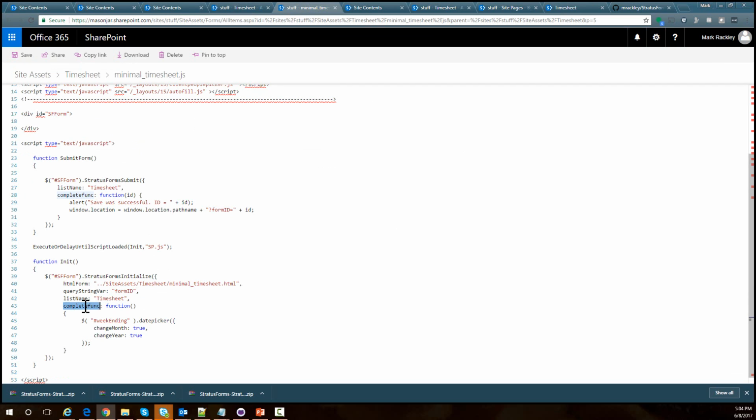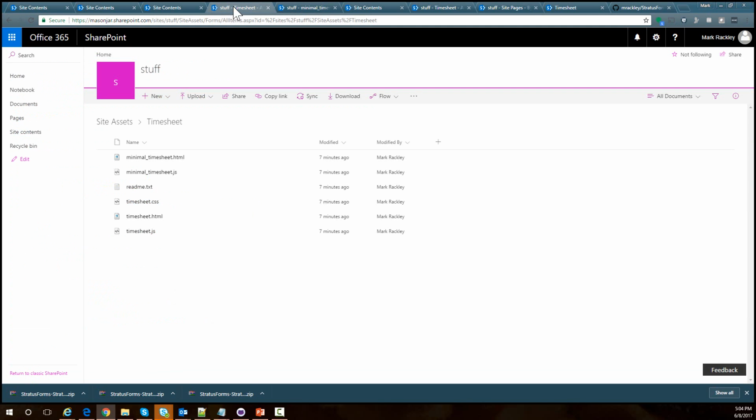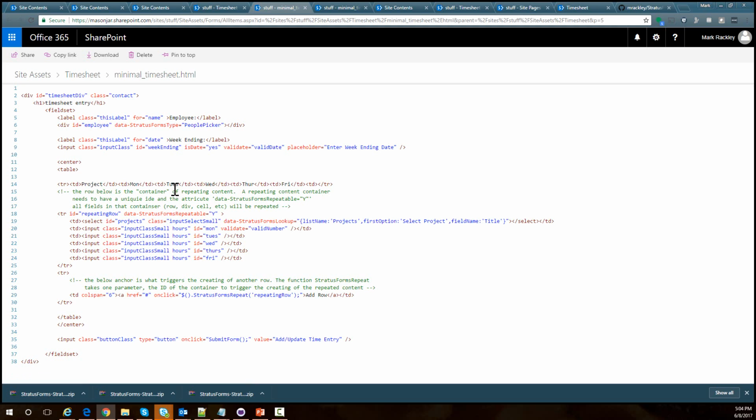And then here within the complete function, it's like, what do you want to do after I've loaded the form? After I'm loading the form, I'm telling it that I want to apply the jQuery UI date picker to that date picker field. And that's all the JavaScript that there is. So now if we look at the HTML, let's just open that up real quick. We can see this is just going to be a standard HTML that is used for the form with table rows, table cells, some styling.